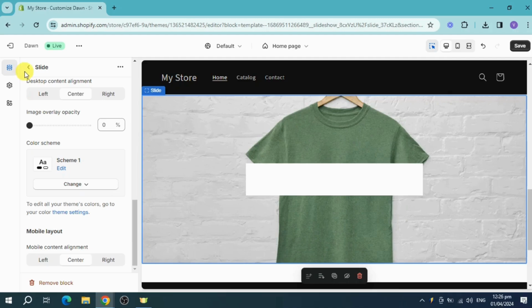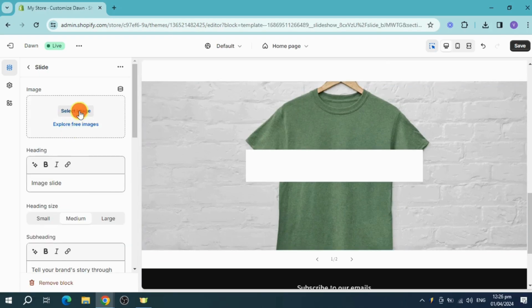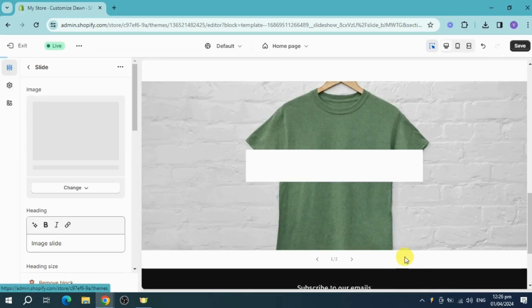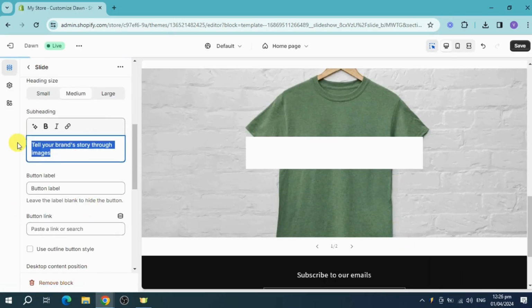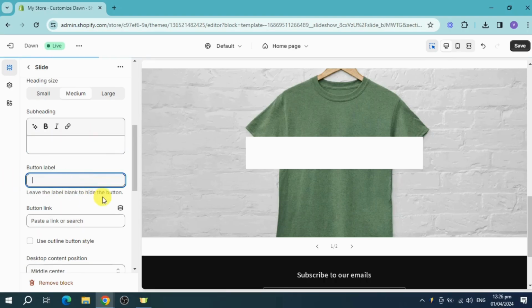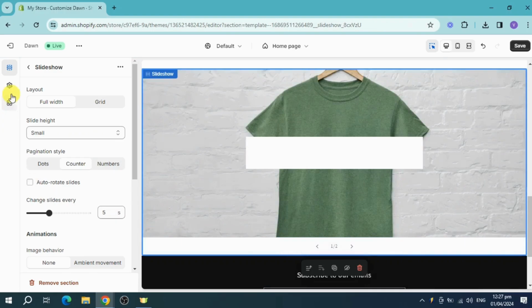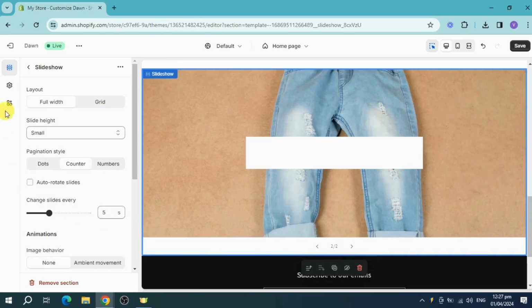The next thing we can do is upload another slide, which is this image slide right here. Let's click on this one. Now let's click on select image as well. Let's just use the same method that we had earlier. And then let's remove the heading, the subheading, and the button label right here. When you try to slide, we should be able to see our actual slideshow for this one.